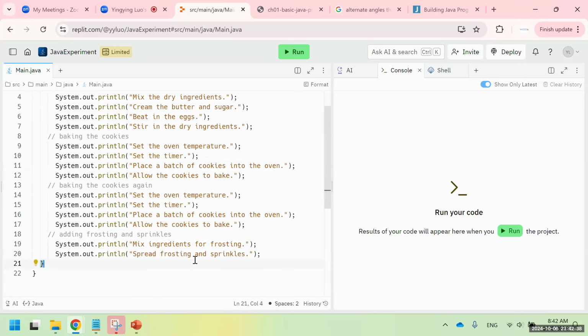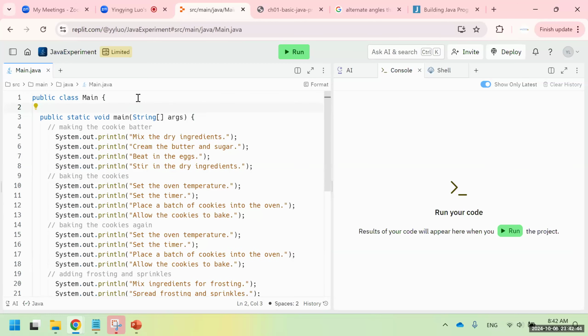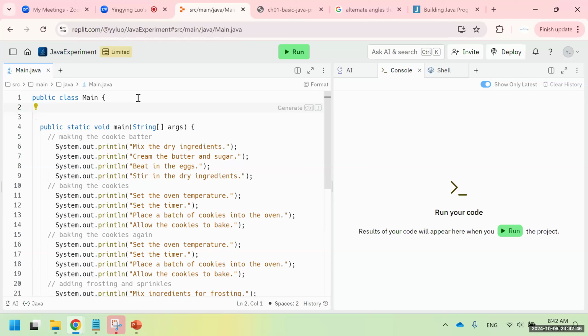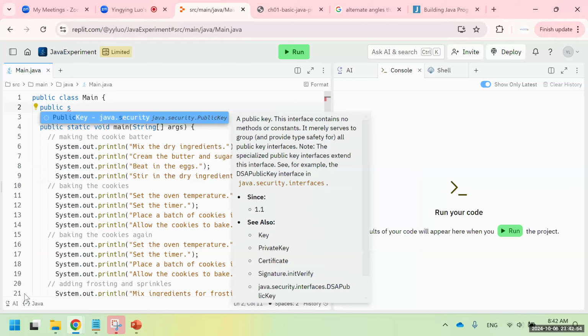So, oh yeah, from the homework, I noticed some of you would define your other methods before the main method. Like let's say I'm making a make the cookie batter method. Hold on, let me turn off. Okay.